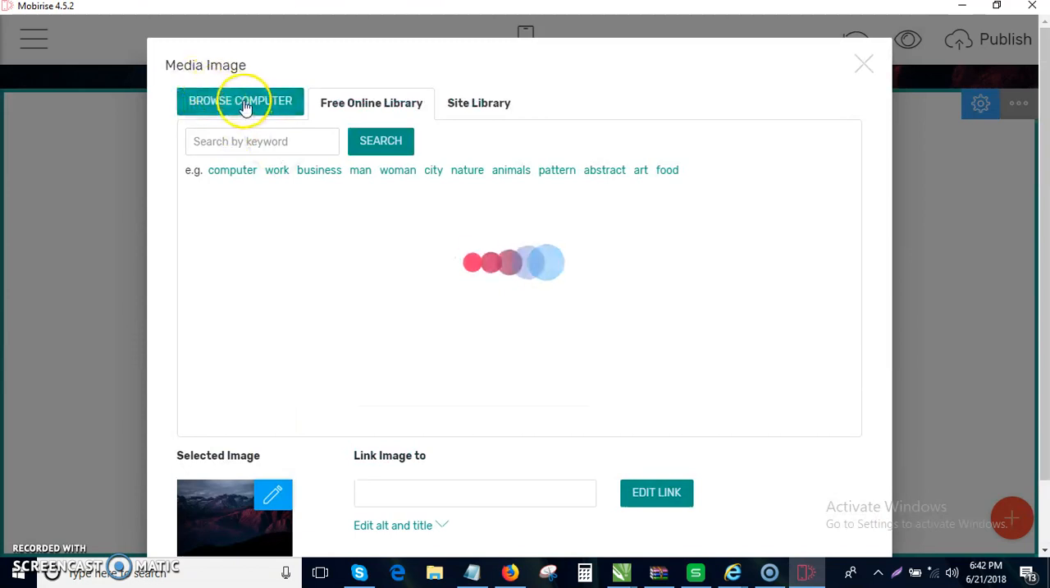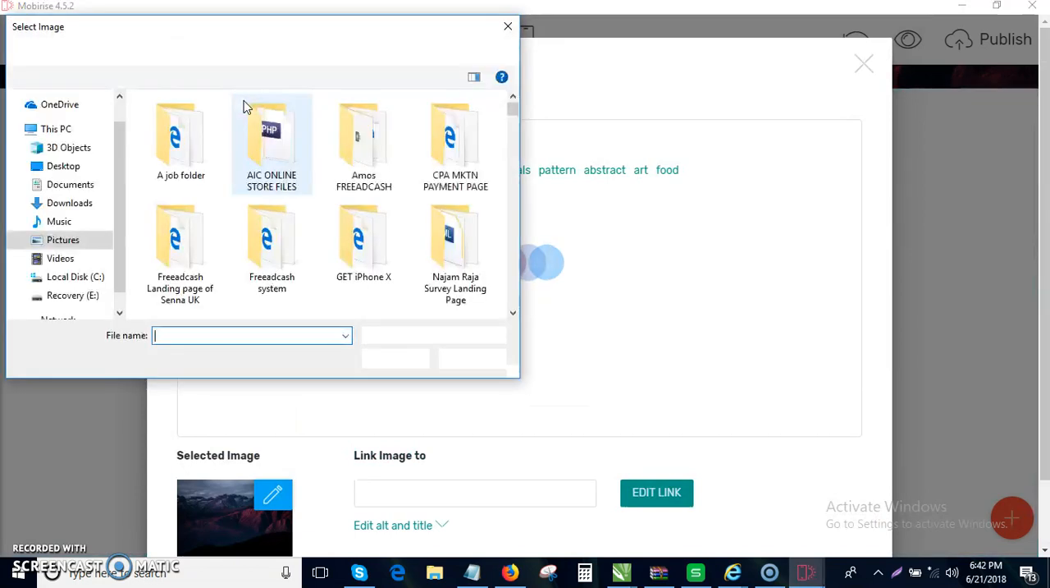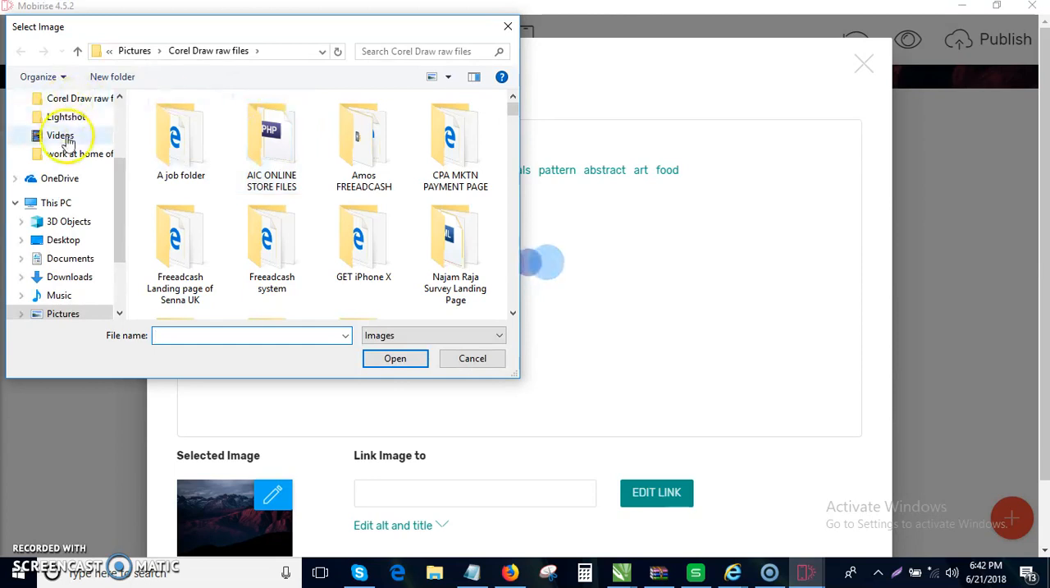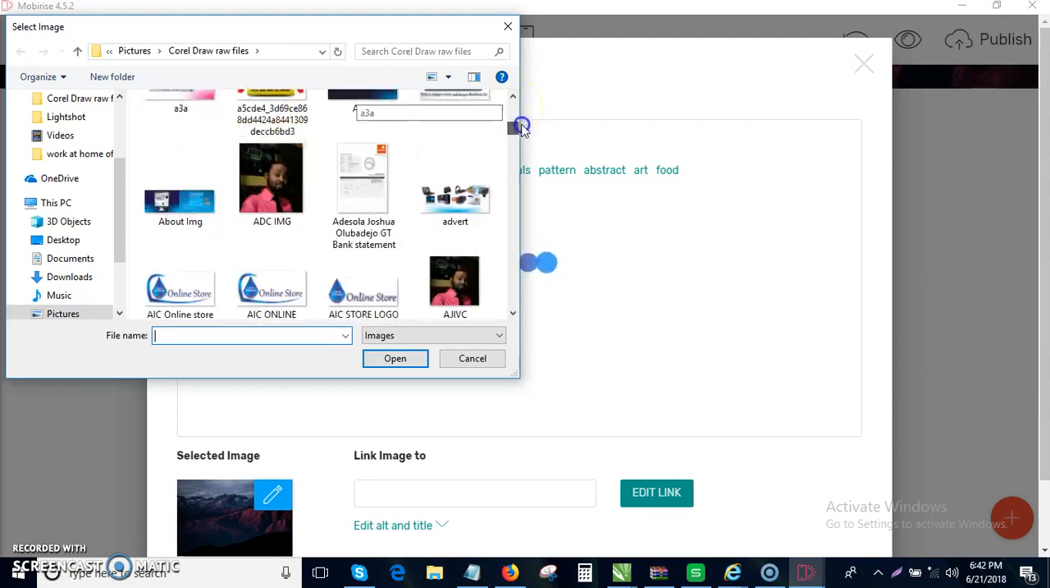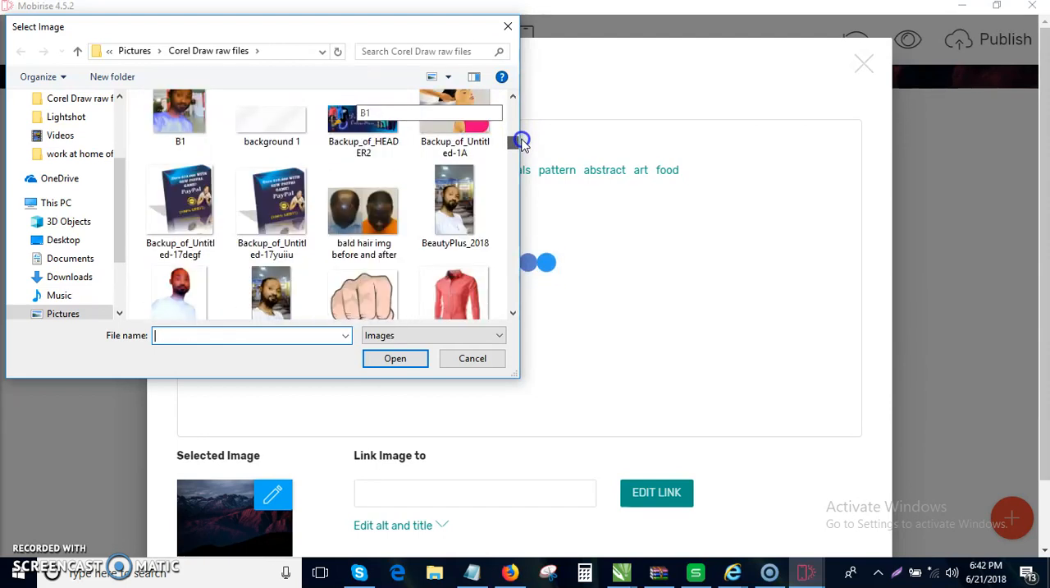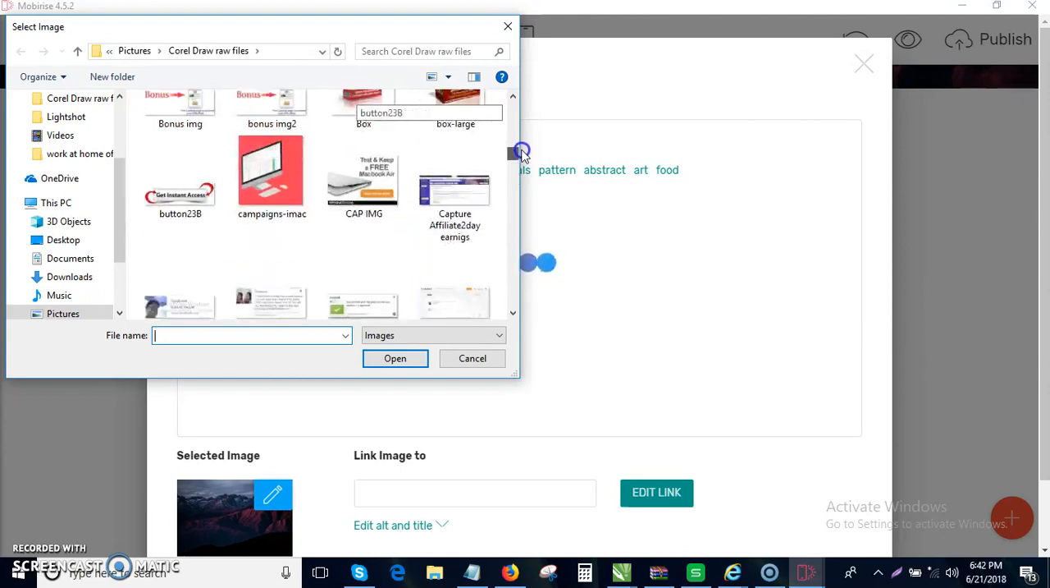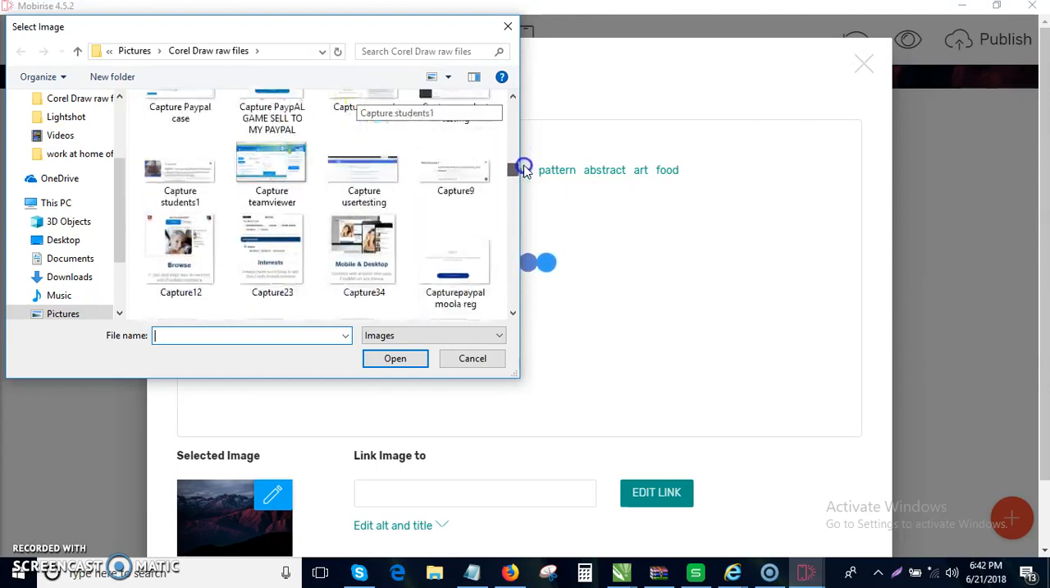Now come over to browse computer. Click on browse computer. Okay, so we want to come over. Okay, we want to upload an image for our offer. So I want to upload an image of how to cure eczema, the offer image itself.